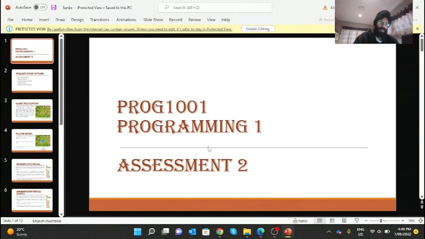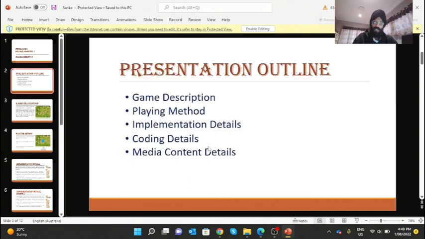Let's discuss programming assessment number two. The presentation outline: game description, playing method, implementation details, coding details, and media content details.